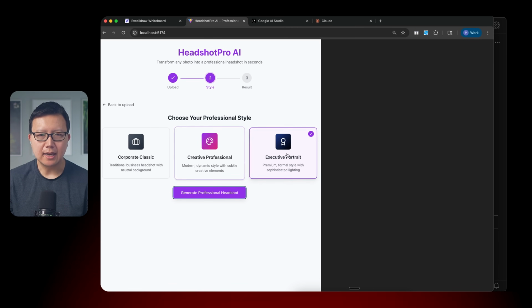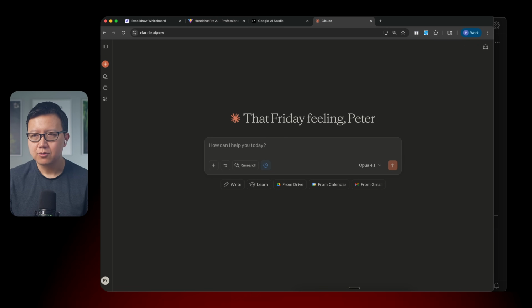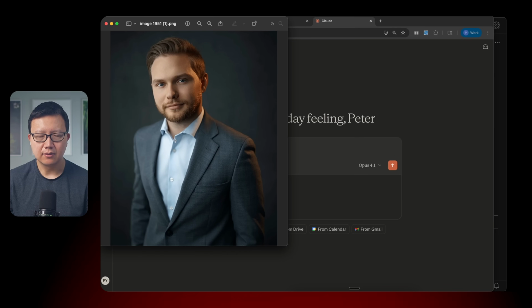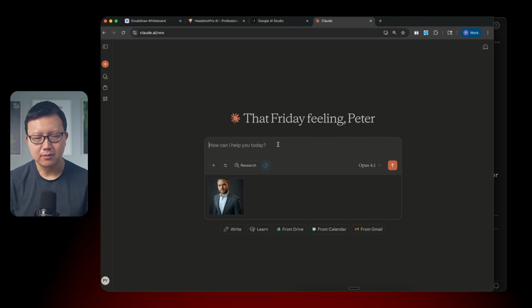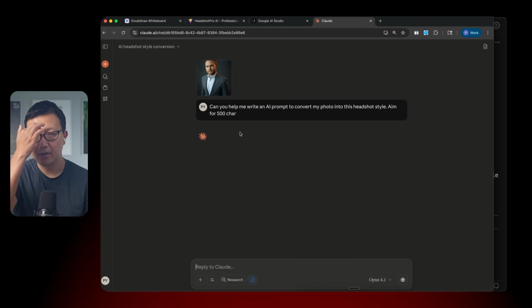And how do you create an AI prompt? What I like to do is just go to Claude or ChatGPT, dragging in a portrait style of image that you like. So in this case, this is an image that looks, I think, pretty great. We just ask AI to write the prompt. So, can you help me write an AI prompt to convert my photo into this headshot style? And just say aim for 500 characters. Okay. And AI is going to write the prompt for you.